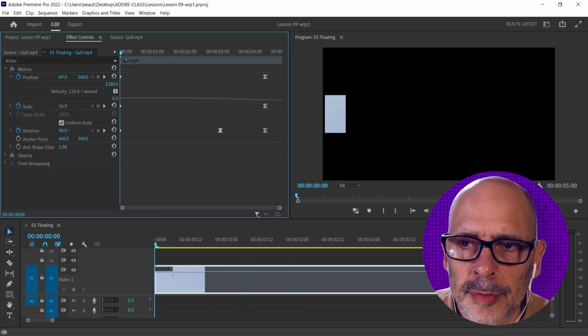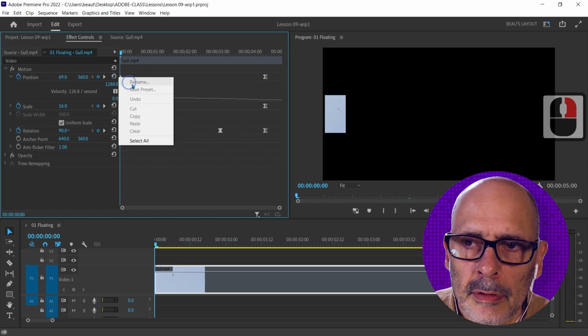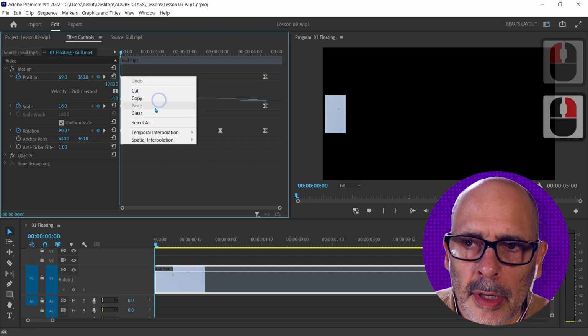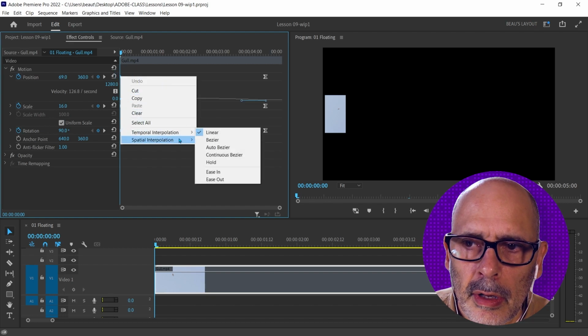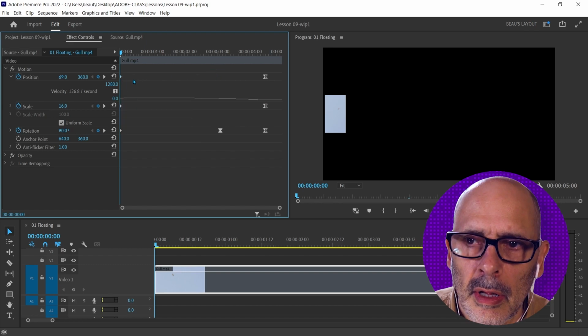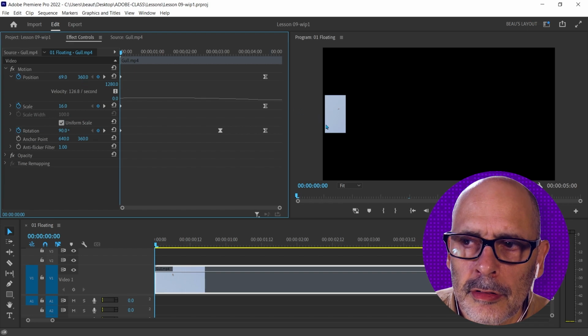If I collapse this, you'll see there's one keyframe here, and I can select it by clicking on it. If I right-click on it, it also gives me the option to clear it and to add what's called interpolation to that particular keyframe. We're not going to do that right now, but I can also copy it or cut it. Right here are some numbers. These numbers correspond to the position of your clip. So 69, 360 corresponds to this position because that's where my playhead is.